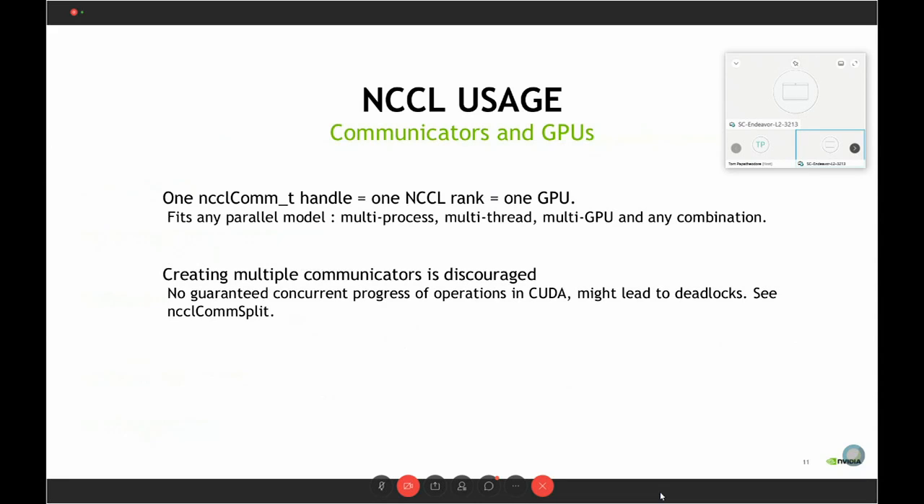However, one thing that MPI users might find as a constraint is that it's not encouraged to create multiple NCCL communicators. Because NCCL is running on the GPU, to process CUDA buffers more efficiently, we also have the constraints that come with CUDA, and there is no guaranteed concurrent progress of CUDA kernels. So if you launch two NCCL operations on two completely separate communicators, you might end up with a deadlock if one is blocking the other on one GPU and it's the reverse on another GPU. So I explain things about NCCL comm split at the end of the presentation.